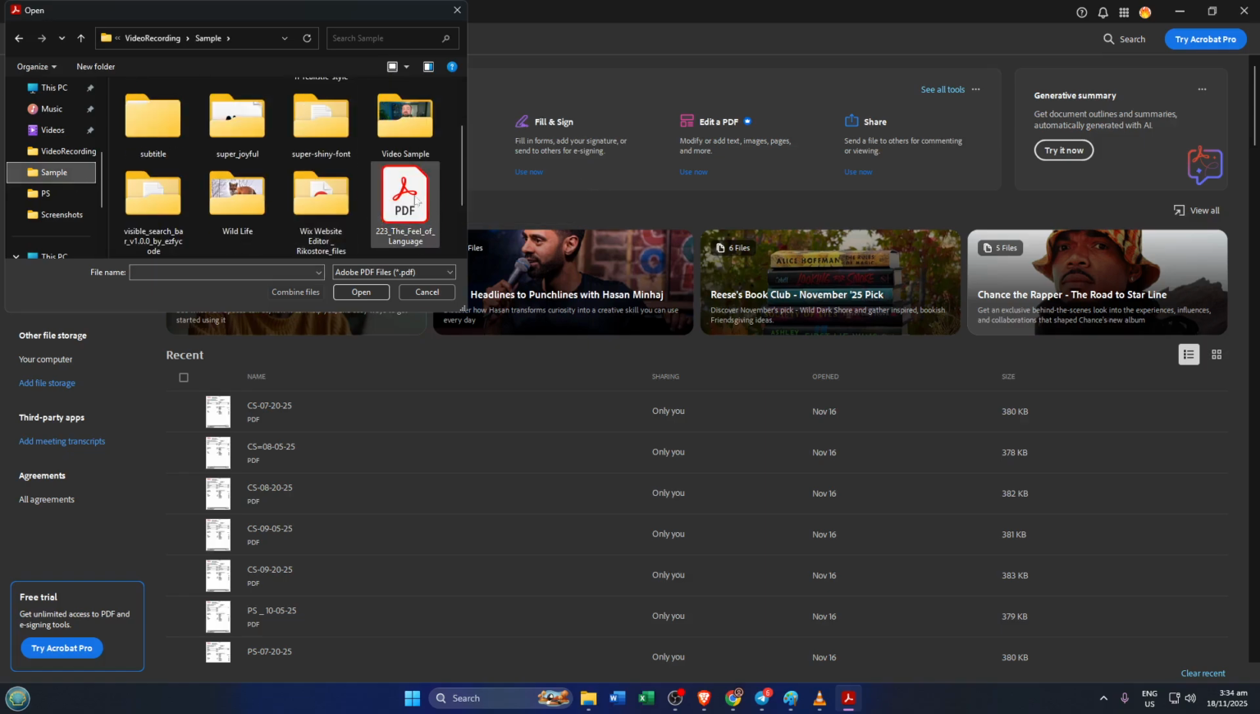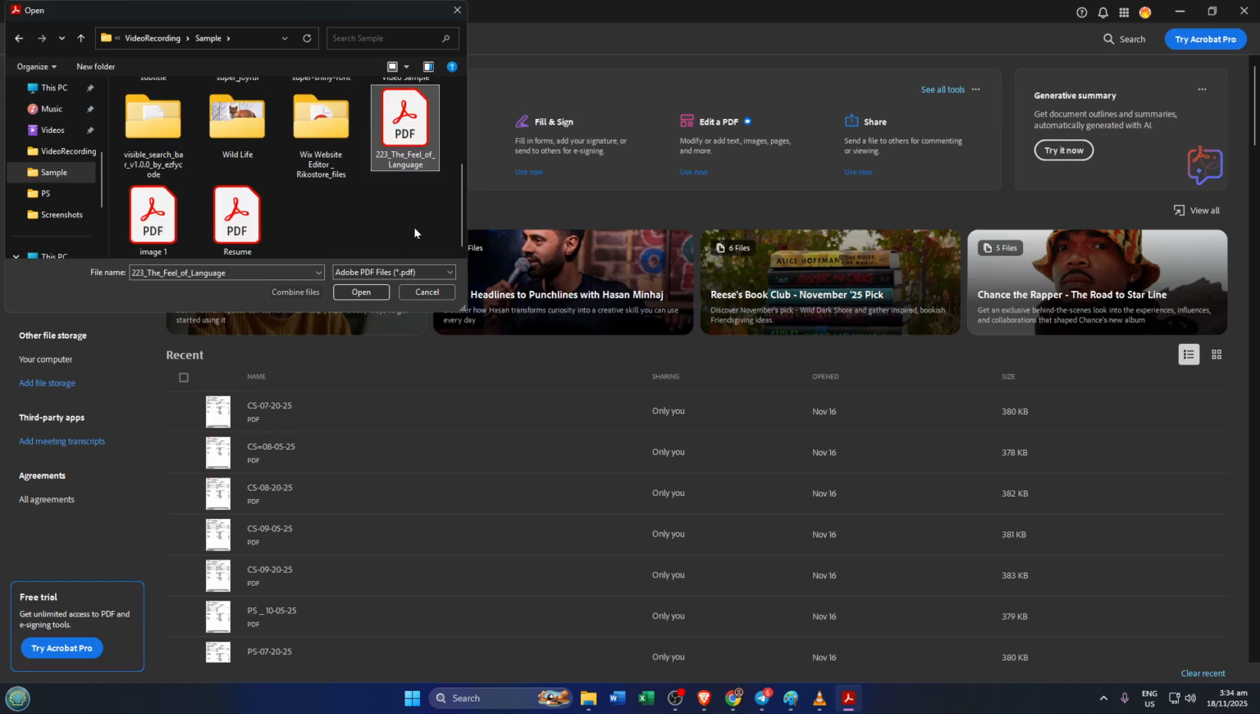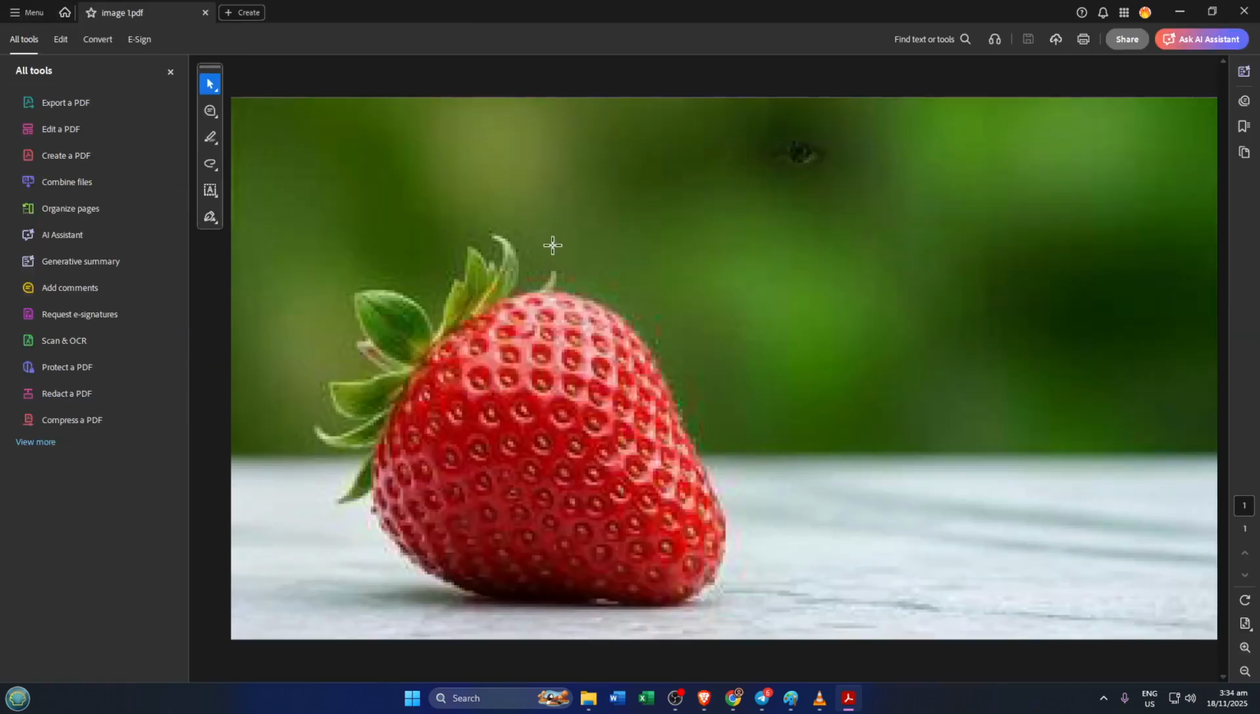Once that's loaded up, take a look at the right-hand side of your screen. You'll see a pane with several tabs. What we're looking for here is the one labeled Tools. Go ahead and click on the Tools tab. This is where Acrobat keeps all its various functions, almost like opening up a toolbox in your garage to pick the right instrument for the job.